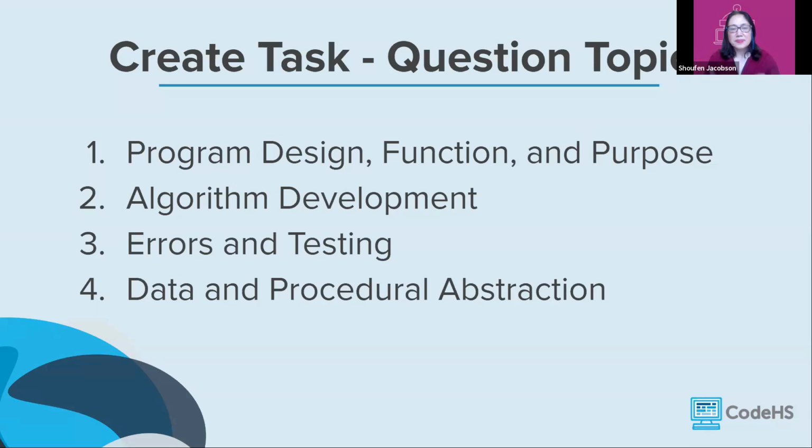And then number 2, algorithm development, is row 3, and then this is row 4, 5. This is in big idea 3, and errors and testing is 1.4. Data and procedure abstraction is in big idea 3. All those we want to spend as many questions as possible to help kids develop their AP computer science literacy in reading and writing. There's no other way around.